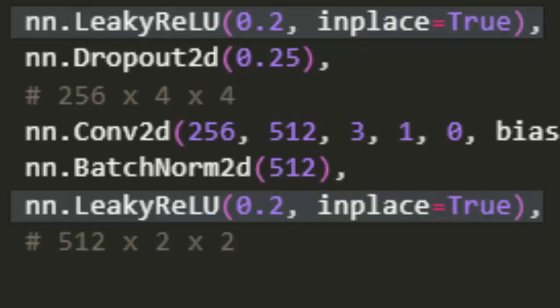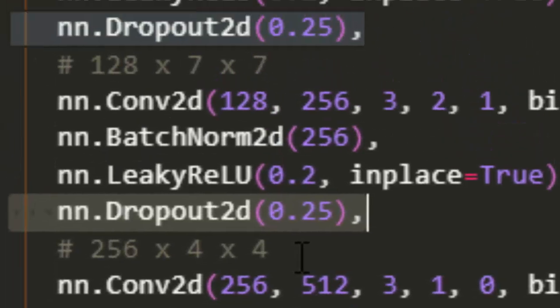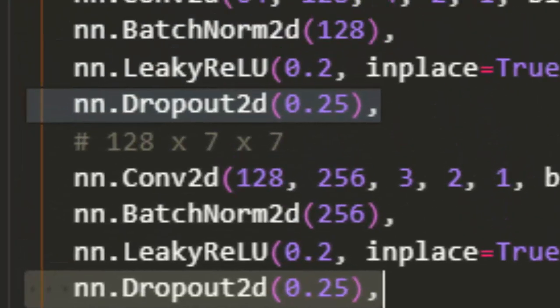The BatchNorm2d and Dropout2d layers: we use batch normalization to keep the learning stable, and the dropout layer is added as a regularization technique to prevent the network from overfitting to specific fake images, making it a better, more generalized critic.